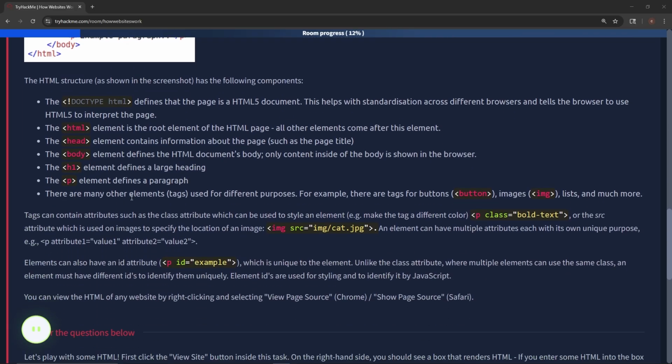All right, so there are many other elements or tags used for different purposes. For example, there are tags for buttons, like this button tag, and images, like this image tag, which lists and so much more. So this would be like a list right here. Probably an unordered list, since it doesn't have numbers, it has bullets.